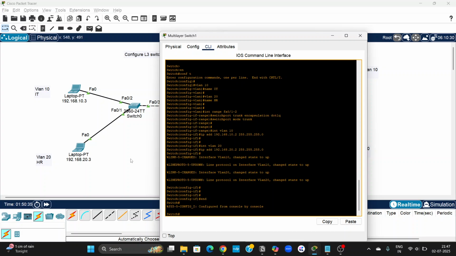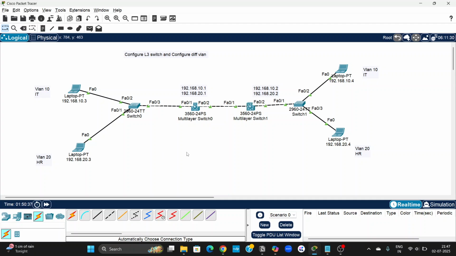Okay. So now our last part is that we have to check if the same VLANs, this VLAN 10 and this VLAN 10, are able to communicate, and this VLAN 20 and this VLAN 20 are able to communicate. Also whether different VLANs like VLAN 10 and VLAN 20 are able to communicate within the same switch or a different switch. So let's find out.